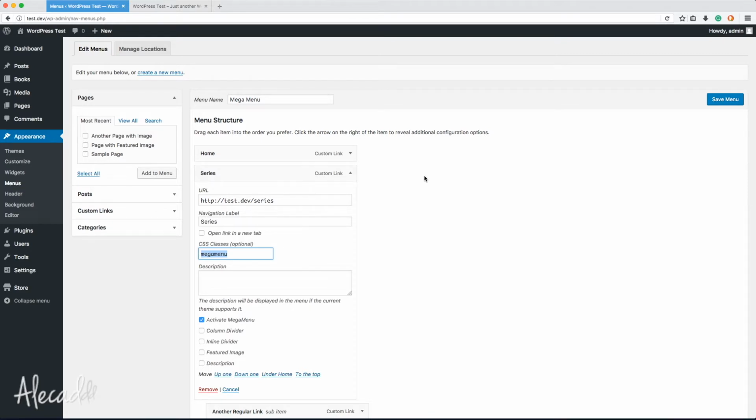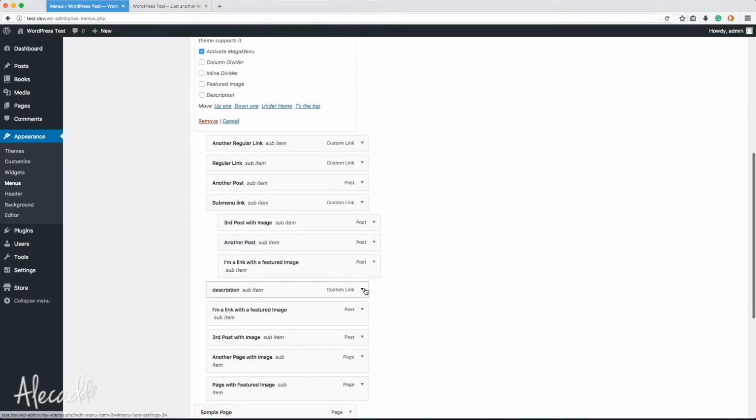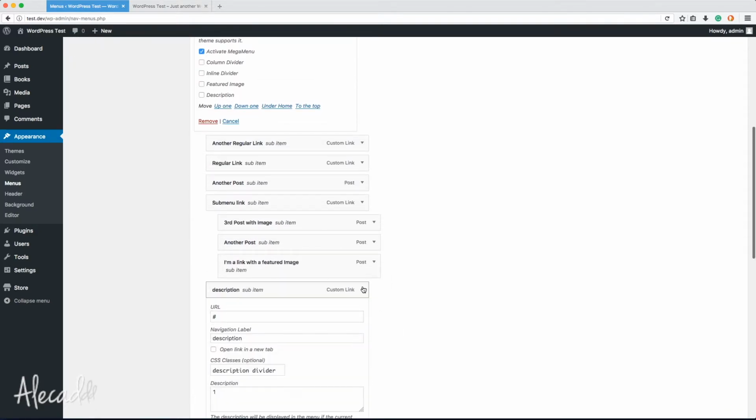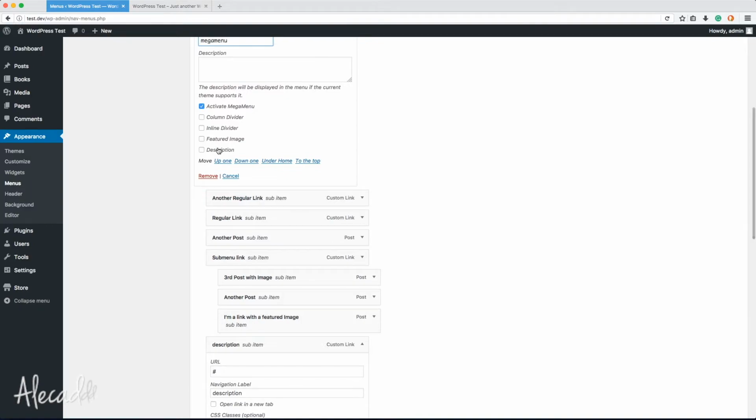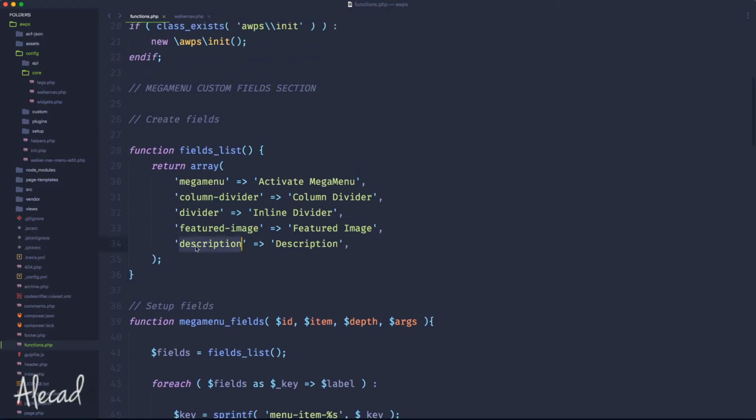Before doing that though, we need to fix a small bug that I found when I was testing my menu. We created this description checkbox so that if an element has a description, we print just the description and hide the link. The fact is that I created a custom field in my functions.php called description, and basically this field is going to be stored in the database as menu-item-description.